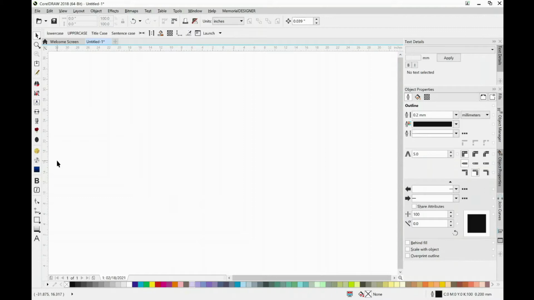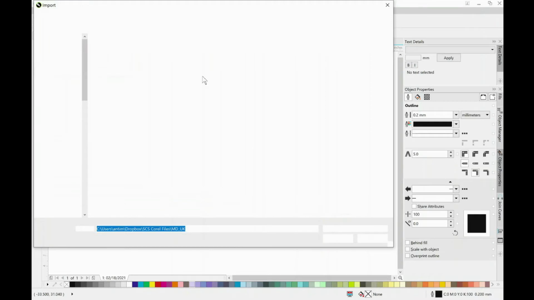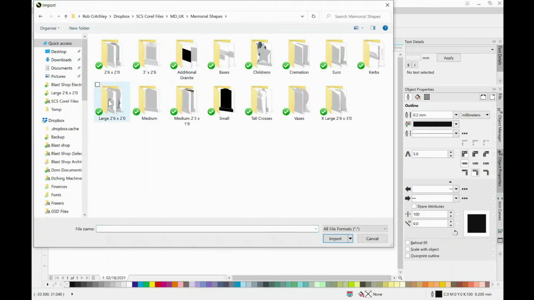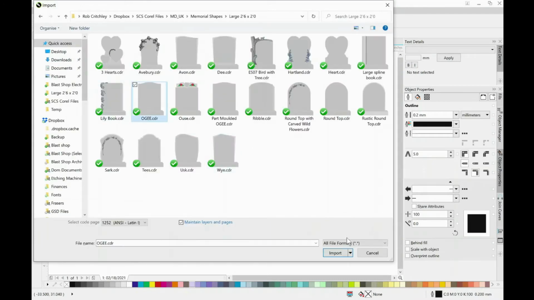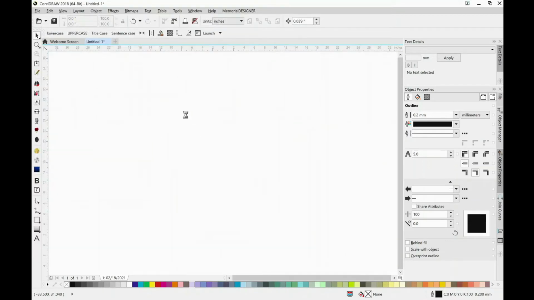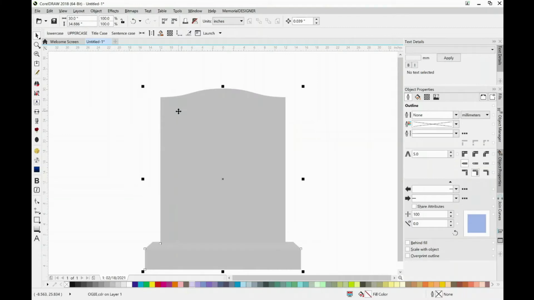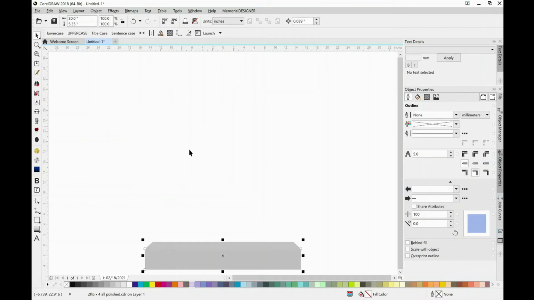So the first port of call, as it were, is going to be to put the base in place so that I can then build a memorial on that. And the easiest way to do that is just to bring in an existing 2'6" base and delete the headpiece off it. So I'm just going to place the standard 2'6" OG on the stone on the screen, and then delete the headpiece. So select the headpiece by pressing Control and click, and then just press delete. So this is the base that I'm going to build the memorial on.